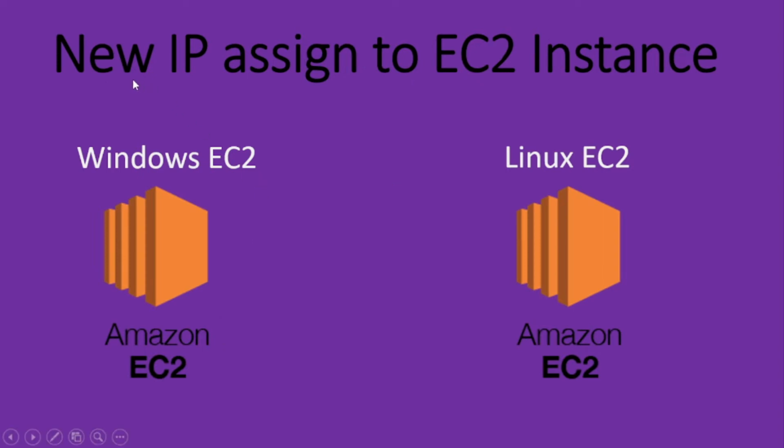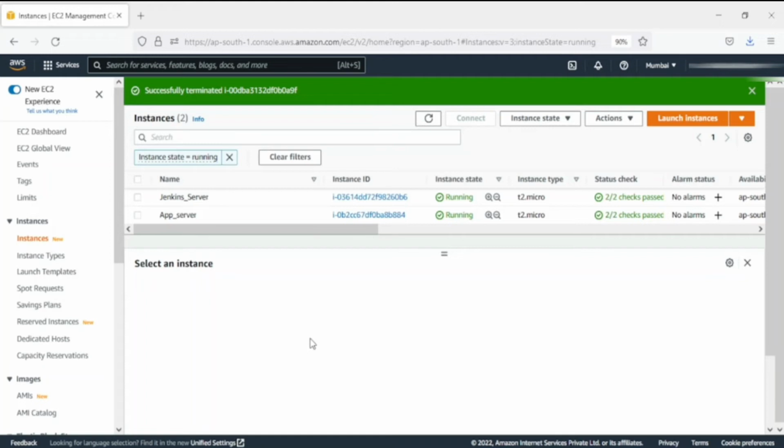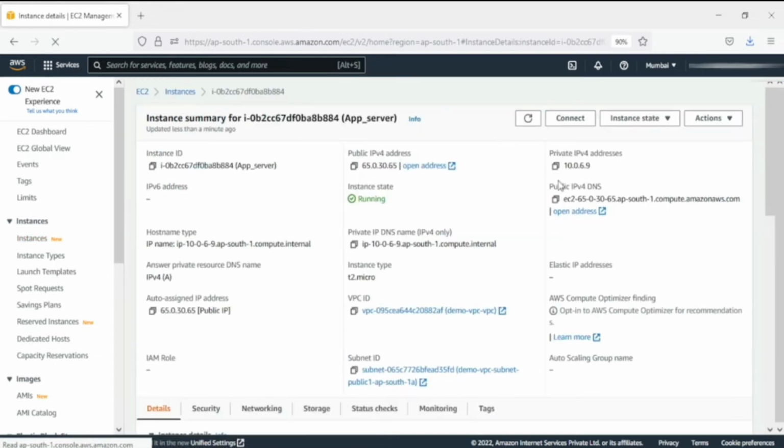We have to assign a new IP address, whether it's public or private, to our new EC2 instance, Windows or Linux. So how can we do it? Let's check. I'm on my AWS console. Suppose we have multiple instances listed in our console, like the app server, Jenkins servers, and some other EC2 instances. And we would like to assign a secondary private IP address or a public IP address to a machine.